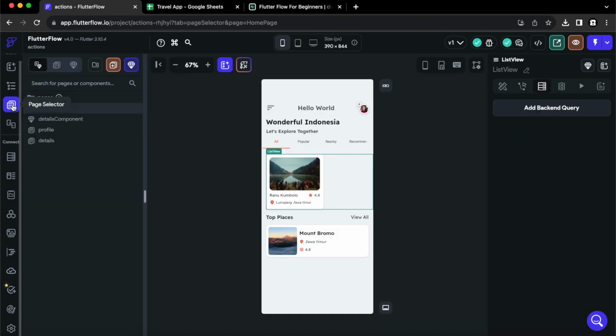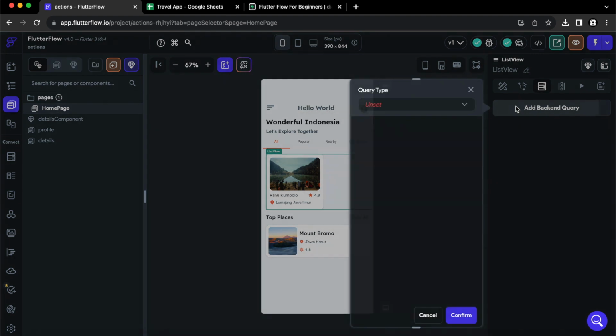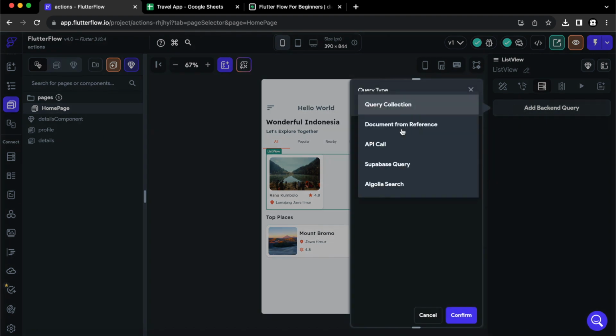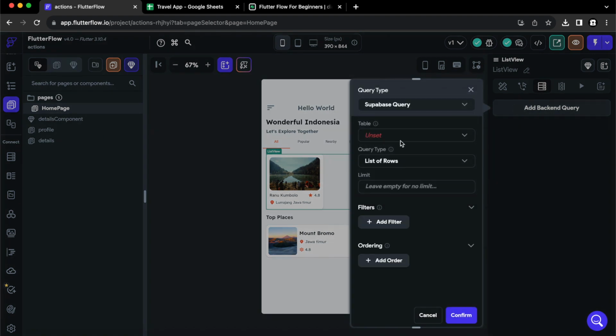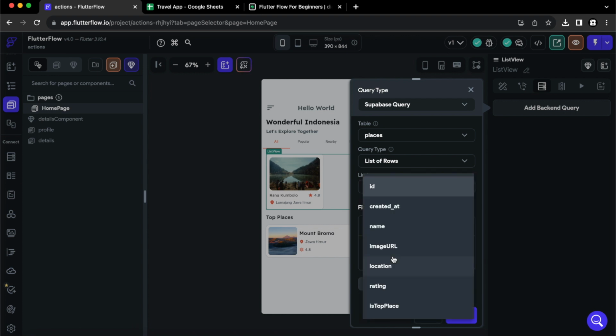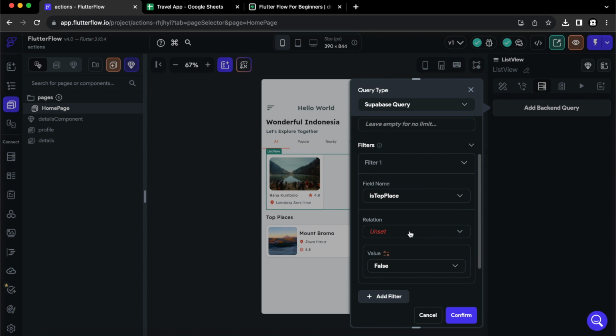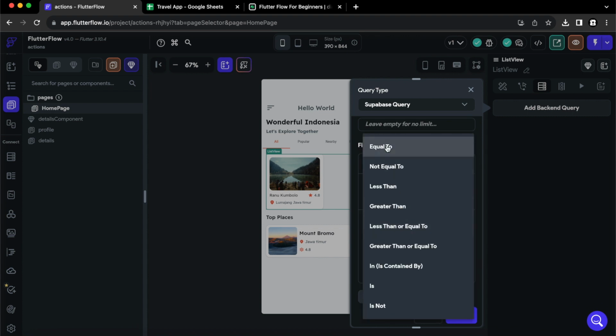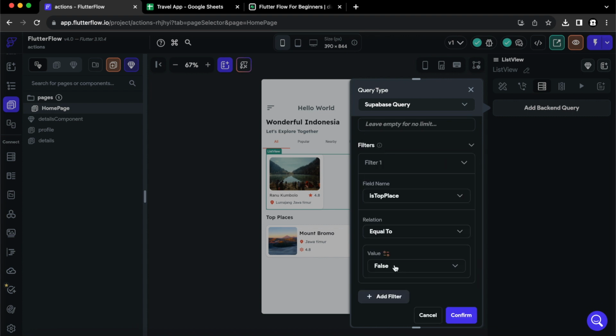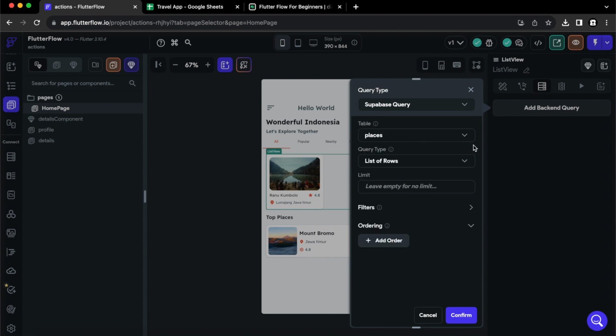And the schema displays all the tables that we've created in Supabase. Nice. So we'll now add our Backend Query. Query type is Supabase query. Which table do we want here? We want the places table. And we want list of rows. That's correct. But we're going to add a filter. Remember the top places that we added? These places on top are not top places. So we're going to select the top place to be the filter, the field name. And then the relation will be equal to false. So the places that are not top places are going to appear in this list view.